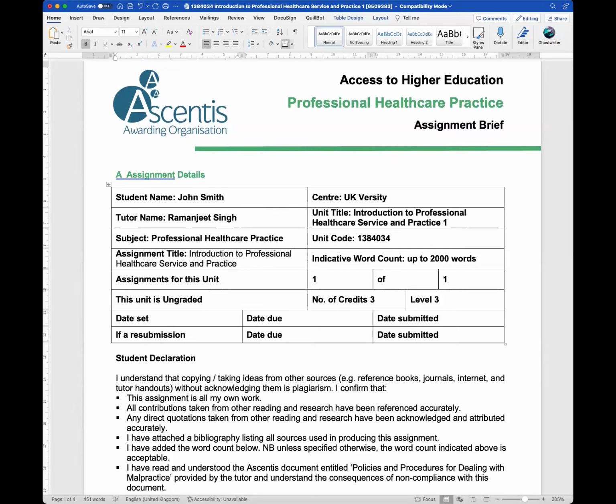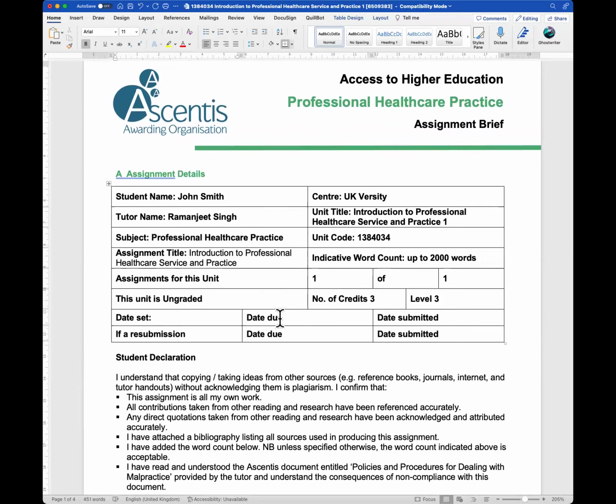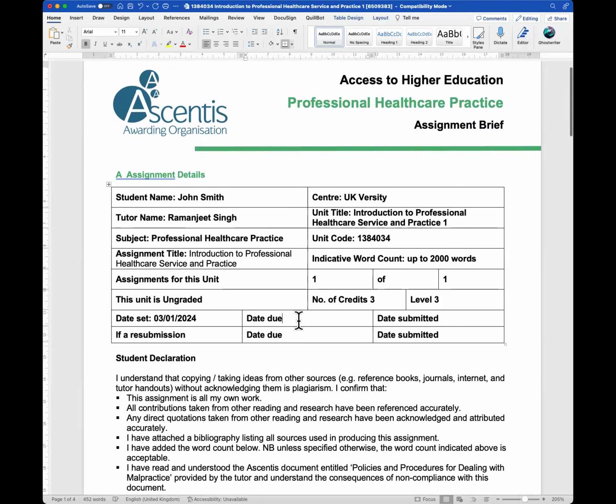Now, what is the date on which this was set? The date on which this was set is a couple of days earlier when we started the unit. So this was set on the 3rd of January 2024. The due date for this assignment will be 2 weeks from now. So today is the 13th. So if I go further, 2 weeks from now, first is 20th and the second will be 27th. So the due date on this assignment will be 27/01/24. The date on which you submit, you need to mention it here.